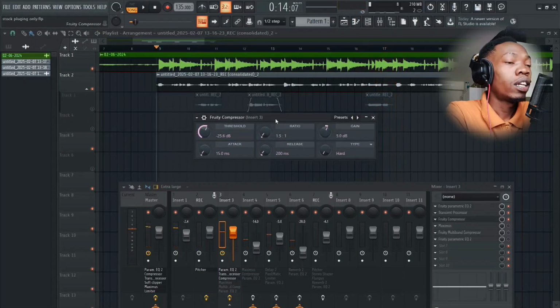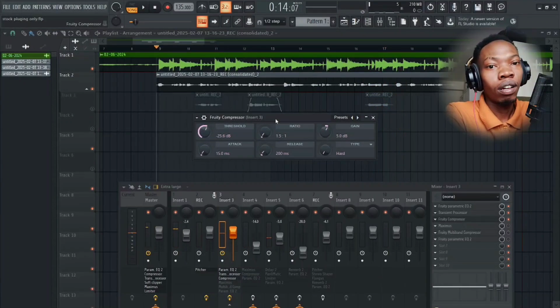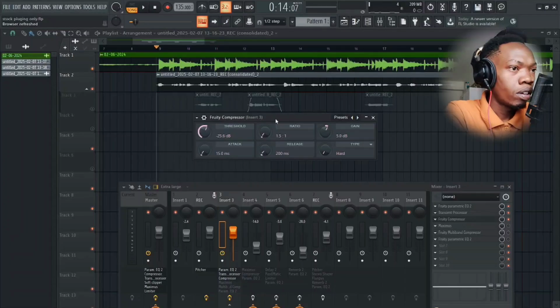So you can adjust this depending on how your vocal sounds. What this compressor is doing is pretty much compressing the vocal takes and bringing up the levels or the gain a bit more.